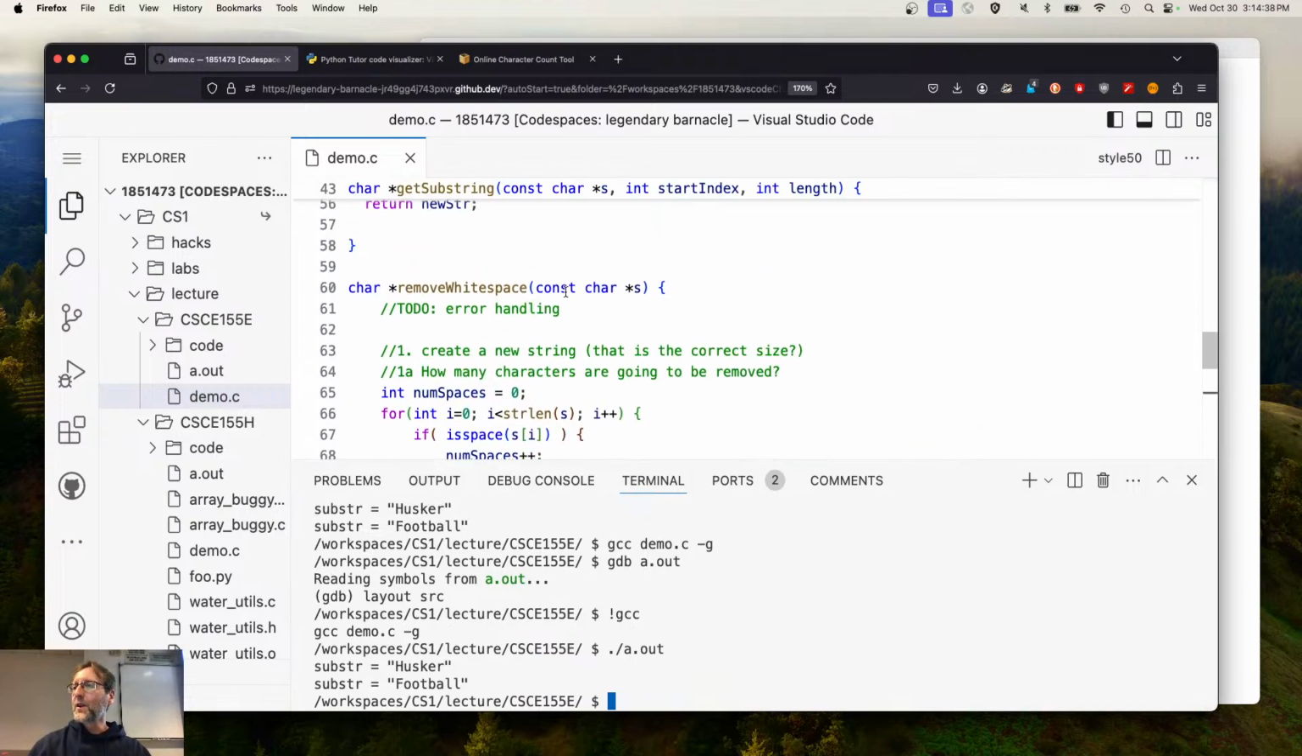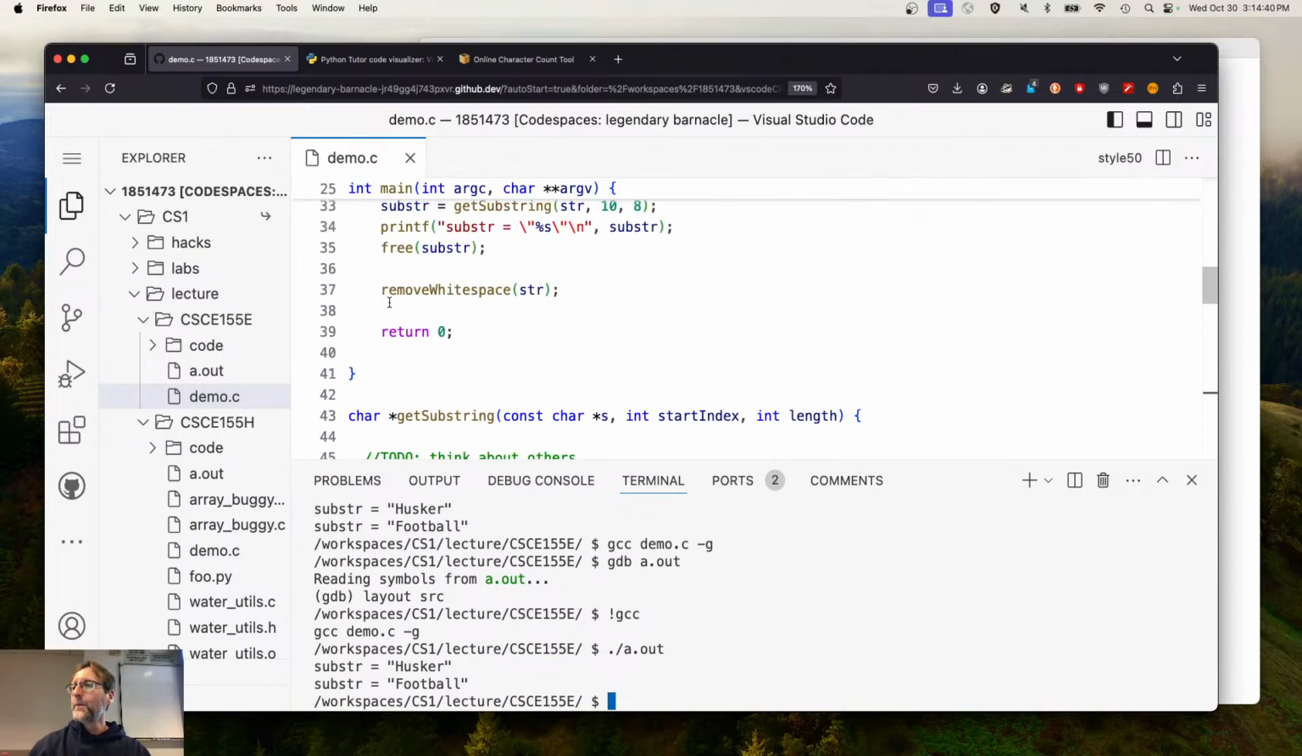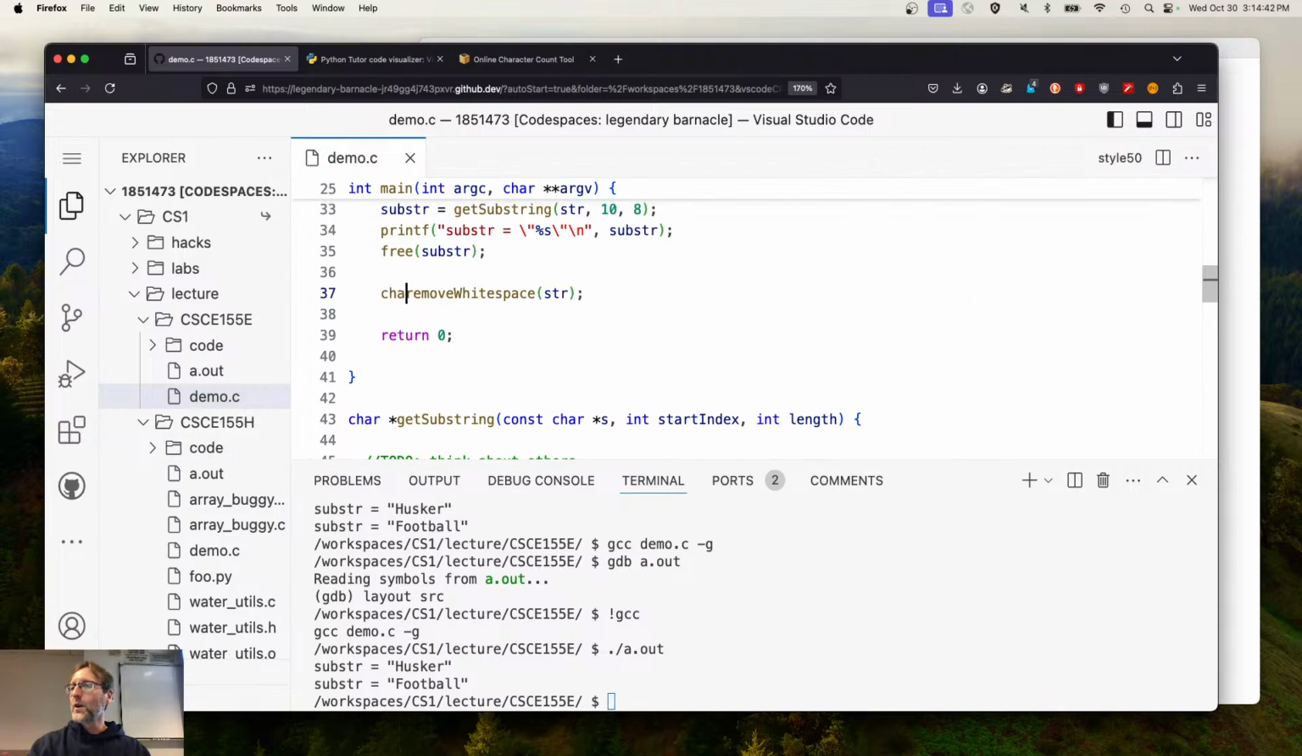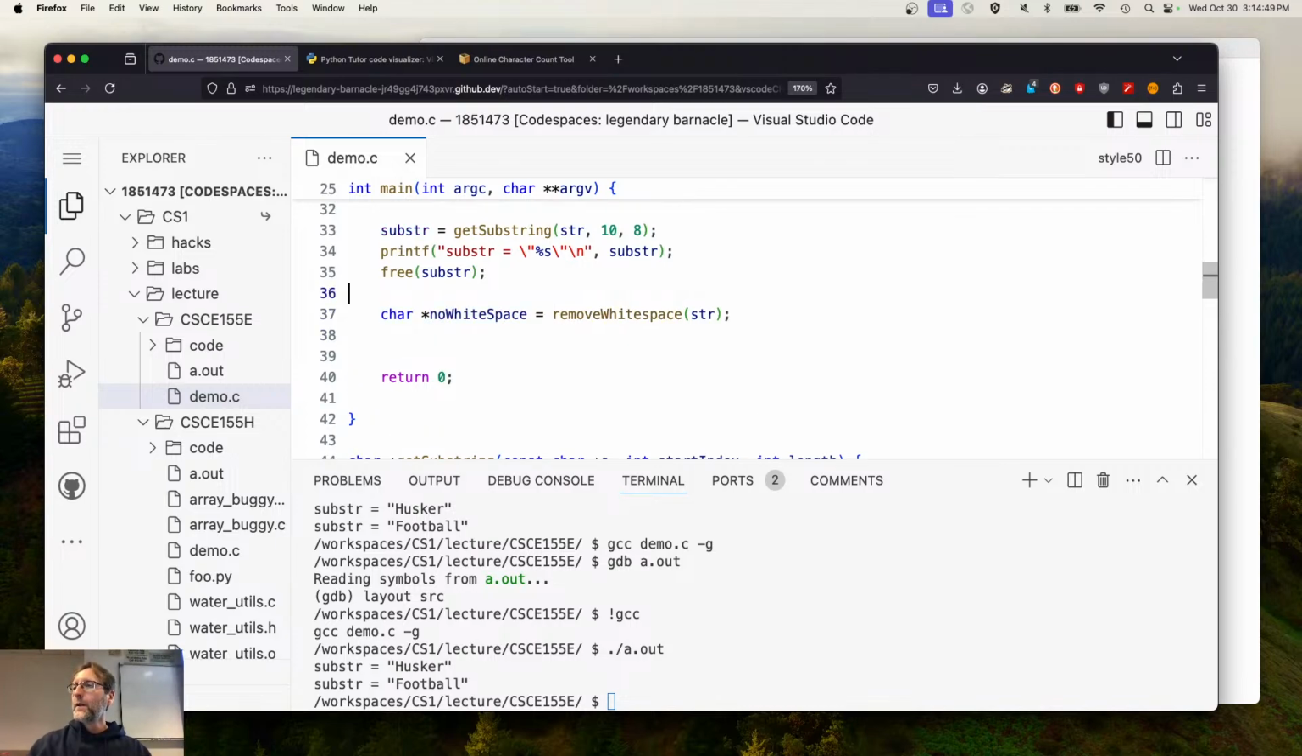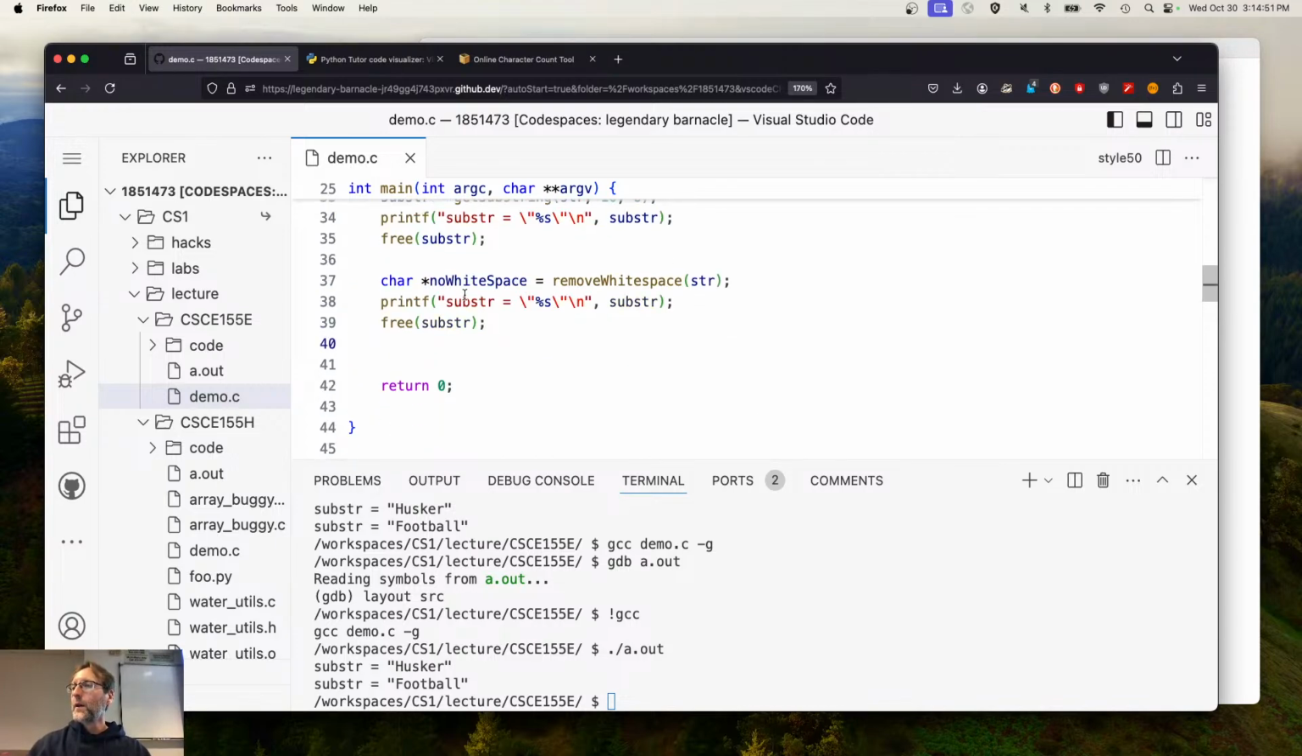Oh, I didn't actually call it, did I? I'm not doing anything with it. So char star new no white space is equal to, and then let's just steal this code right here. No white space is equal to no white space, no white space, no white space.